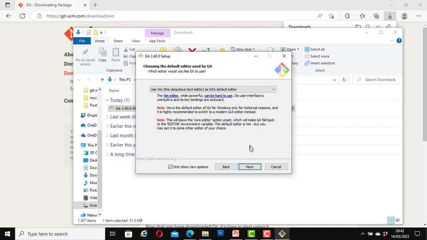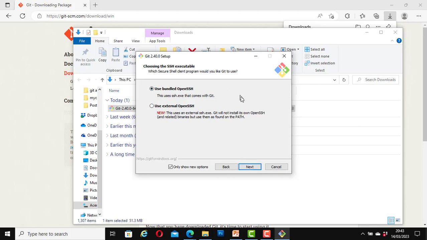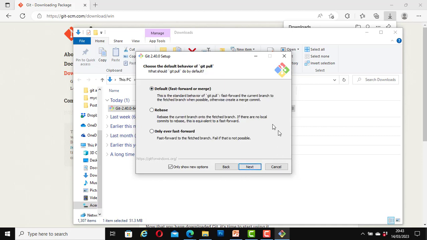Here again, click Next. By default, Let Git Decide is selected on this window. Also click Next. Here, leave it as it is by default and click Next. Here, also for the OpenSSL library, leave it as it is by default and click Next. Choose default behavior of Git pull, leave it as it is by default and click Next.